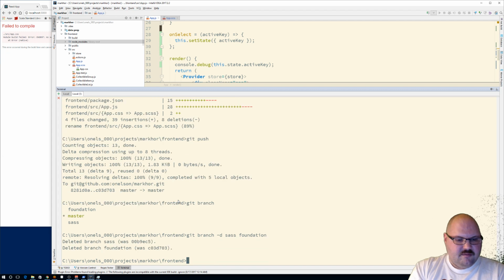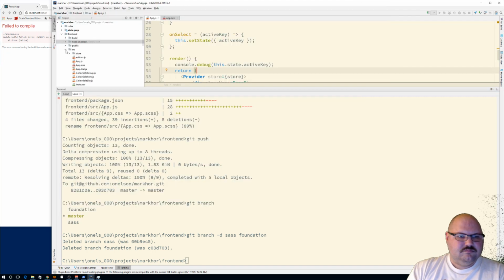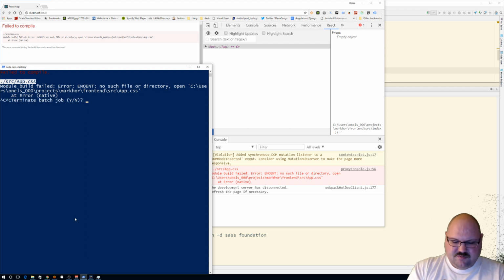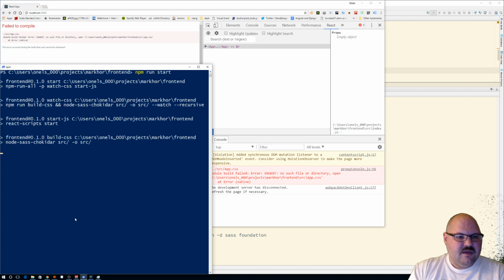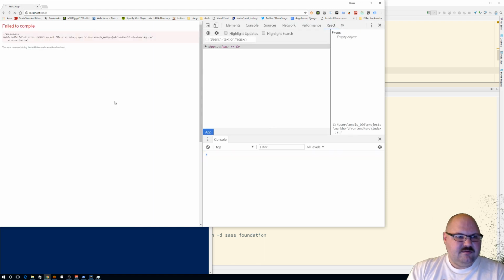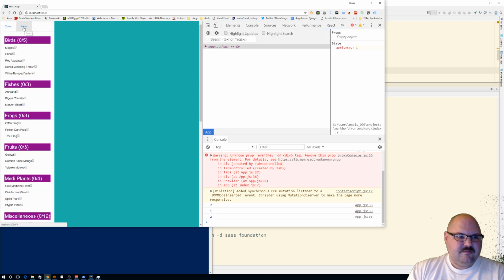I'll clean up my temporary branches there. So yeah, switching branches while you've got a watcher in play can sometimes mess up the Webpack dev server. So you often have to relaunch that stuff after you do something with your branches, switching branches.